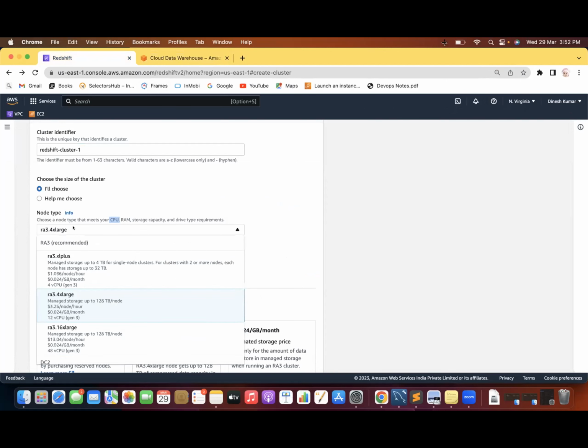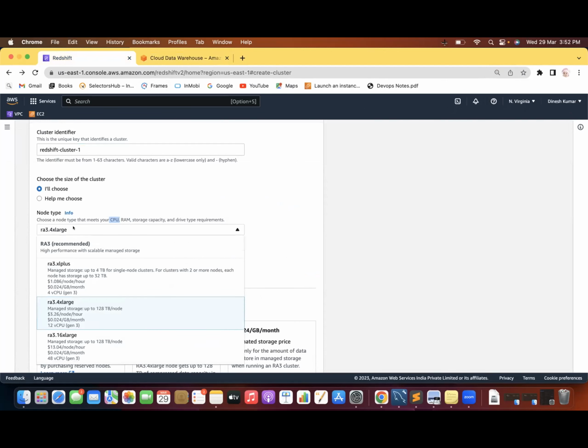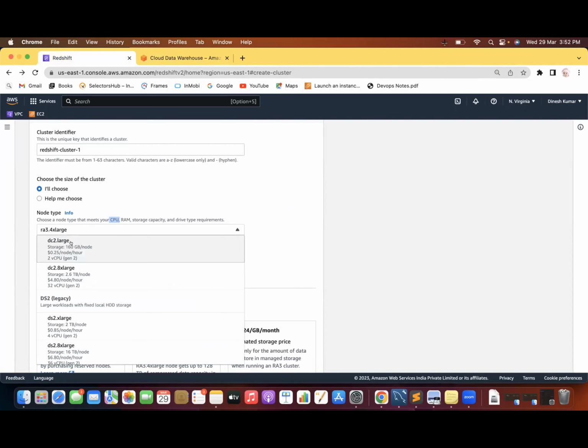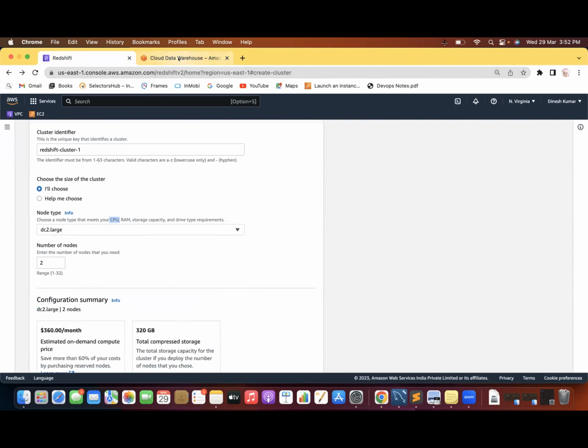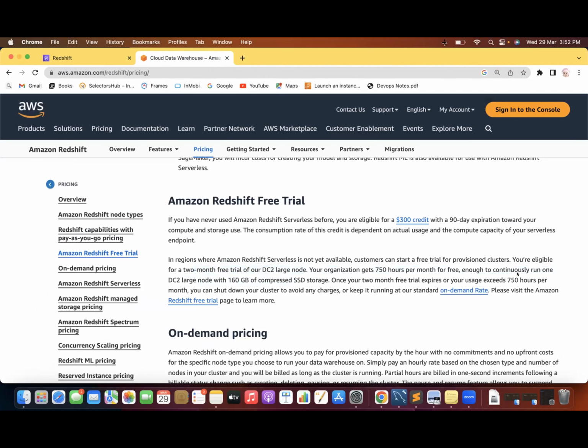So here you can select DC2 large node. This is the free tier eligible. You are eligible for a 2-month free tier DC2 large. Remember, don't select other things. If you select, you will be chargeable.